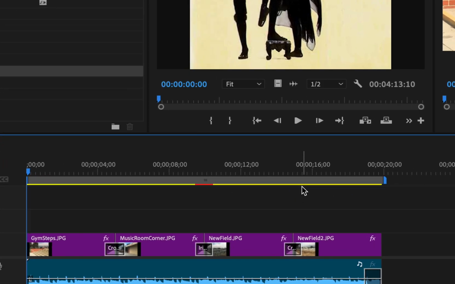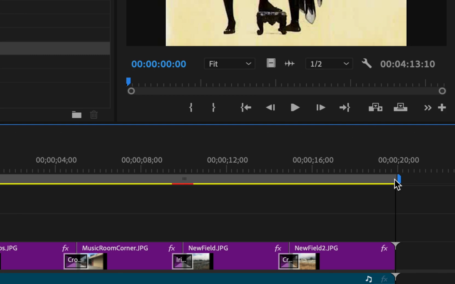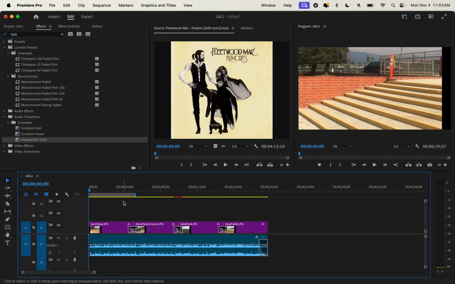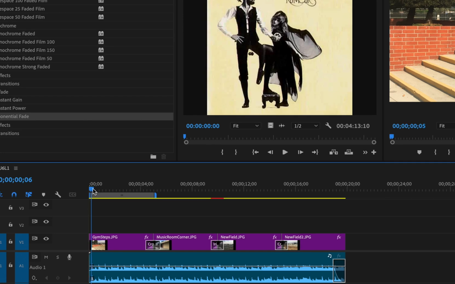You've got to make sure that this gray area covers the entire sequence. A lot of times, this is where it stops, so it's only going to render from here to here. You want to make sure the entire area is selected. Please do that right now.